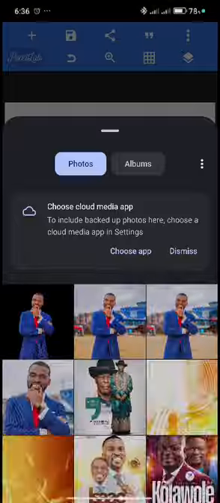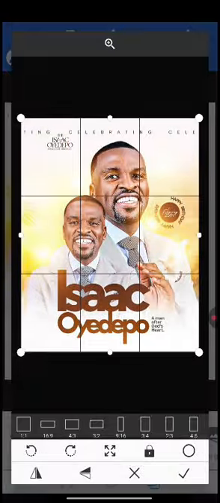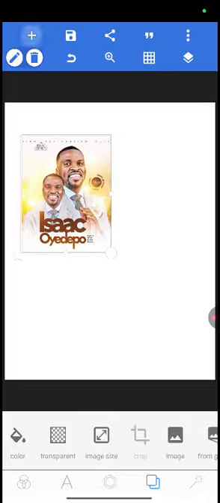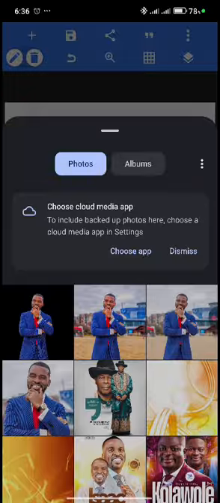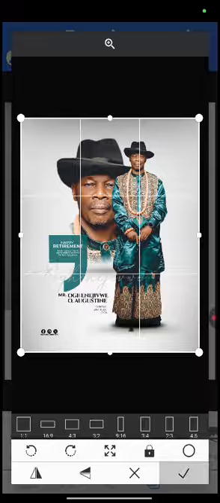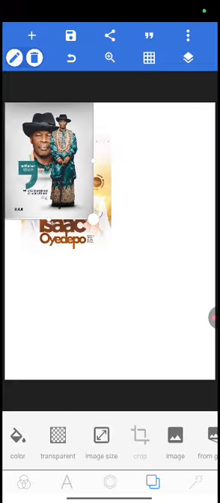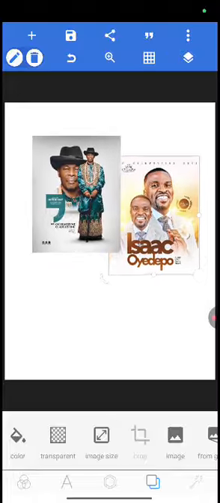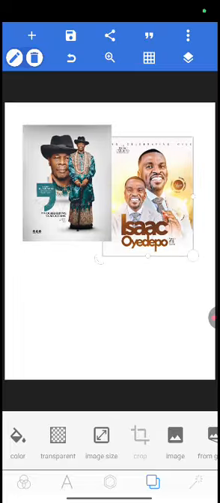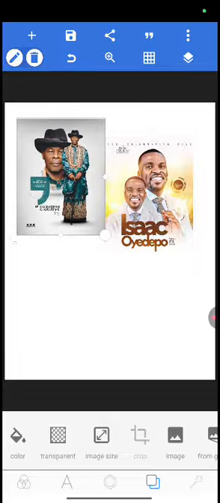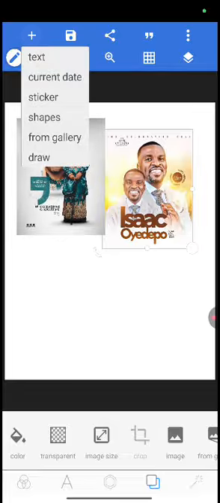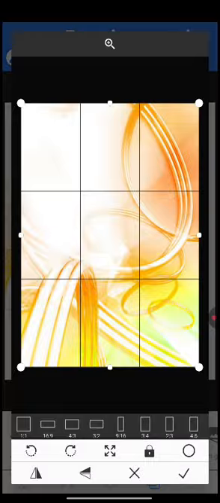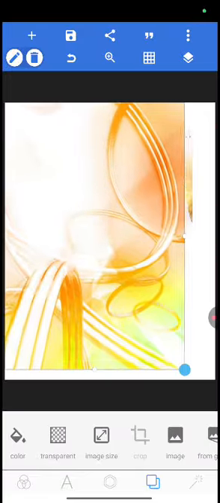Let me go and bring the two designs that we'll be replicating. So this is one of the designs that we'll be replicating that I got idea from, and this other one. So I'll just draw some inspo from the two, but basically most of what I'll be doing is with this one. It's a birthday flyer design for Isaac Oyedepo. So let me bring the design, the background I downloaded for this particular one. So this is the background that we'll be using.